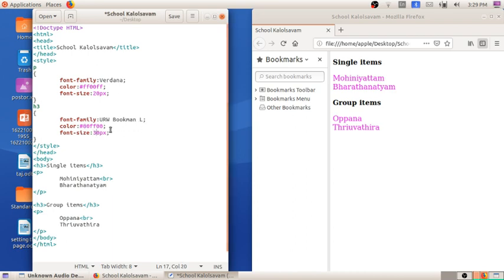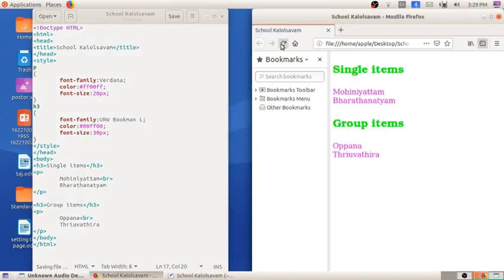I will check it once more. The font family is URW Bookman L, the color is 00FF00, and the font size is 30 pixels, and I have closed the bracket. So I have applied the style to the heading also. Now I am saving it and refreshing. You can see the change: the heading color changes to green. The code for green is 00FF00.